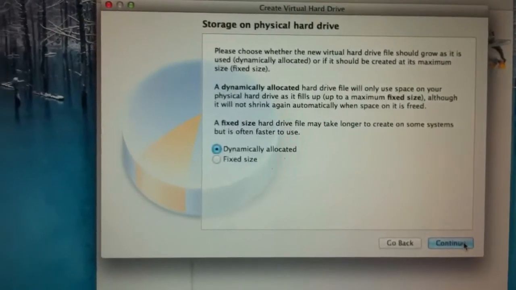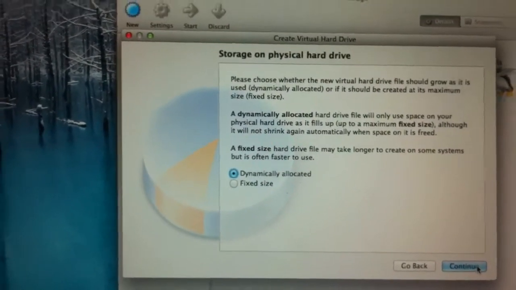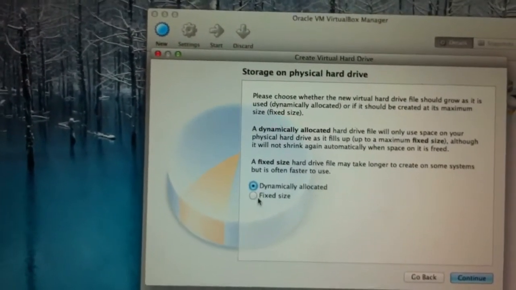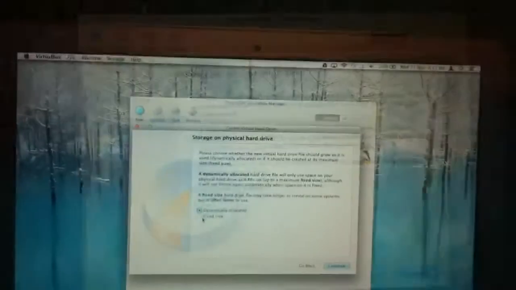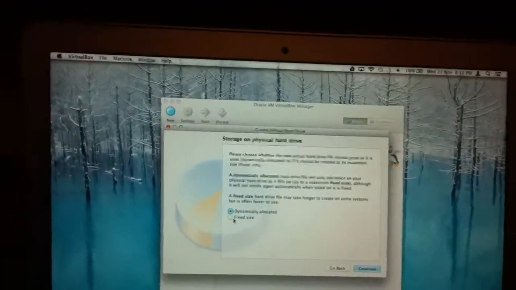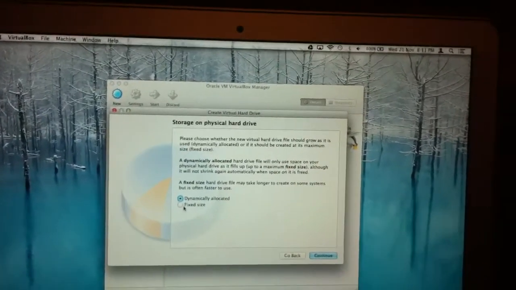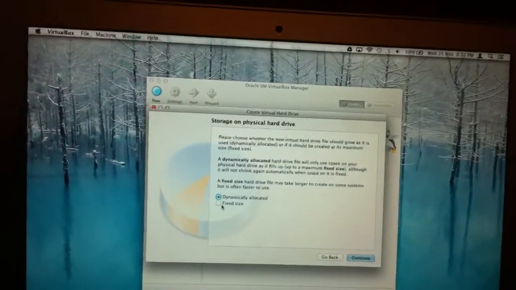Click Continue. Do it dynamically allocated for the fastest results, or fixed size, which will take a chunk out of the... Well, I could have died in a fire, but I didn't. That was the fire alarm. One of the gas kettles was left on too long, so that's all sorted.